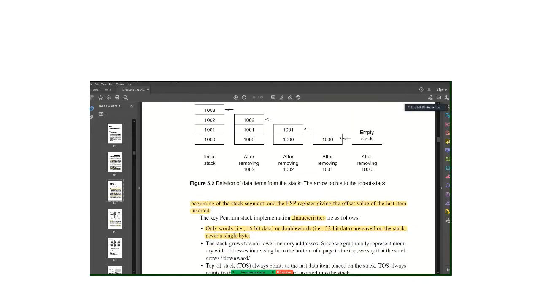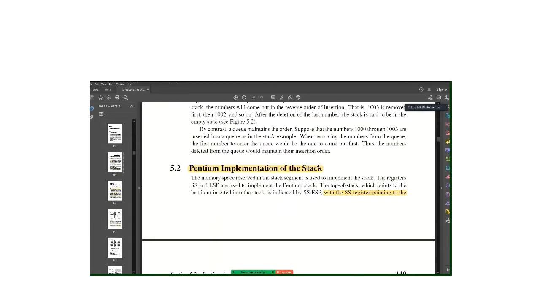So that is our stack operation. Now let us see how the Pentium processor is actually implementing this stack. If you're using the Pentium processor and you want to implement this stack operation, we know that stack operation means push or pop, add or delete. That is the implementation, or the operations or instructions of the stack, push and pop.